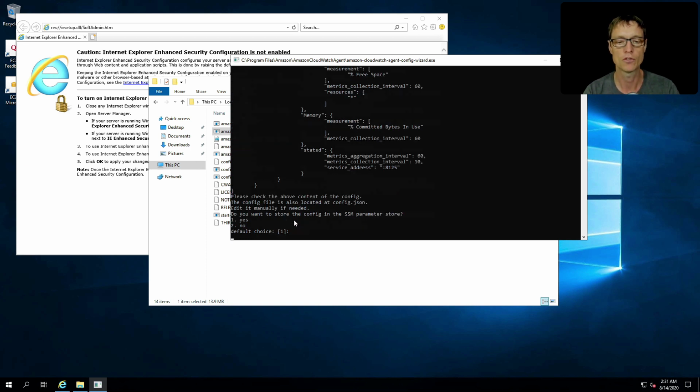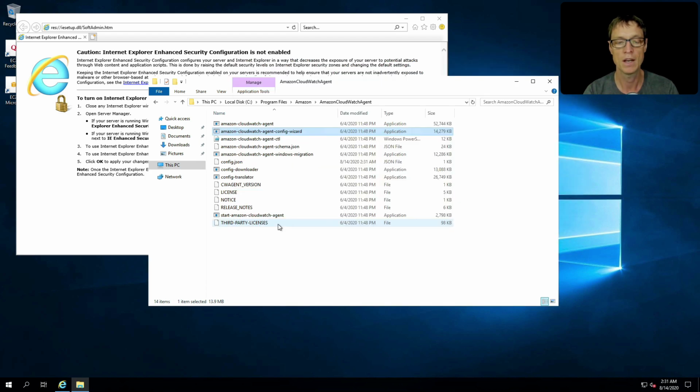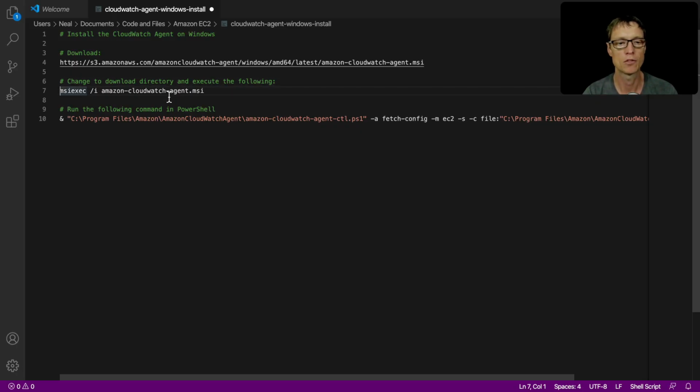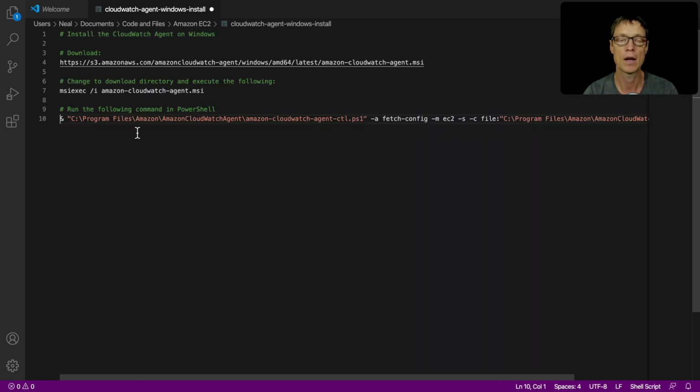I also don't want to store this in SSM parameter store. So I'm just going to hit enter, and that's completed it. And we now have this config.json file. So by running that wizard, it creates the config.json. Now we just double clicked the MSI, so we didn't run this command in the middle. What we're going to do now is run this last command in PowerShell.